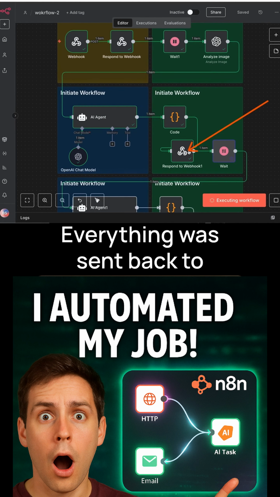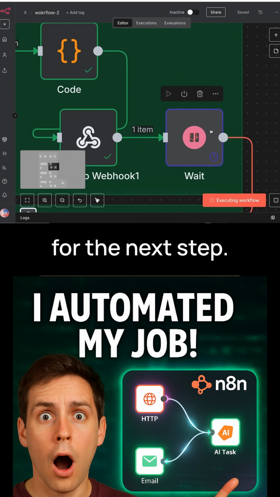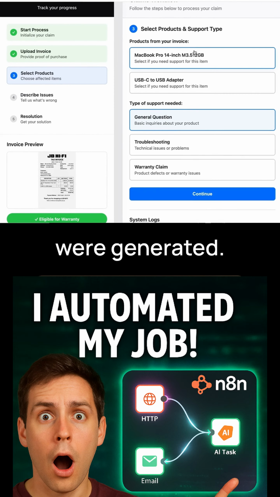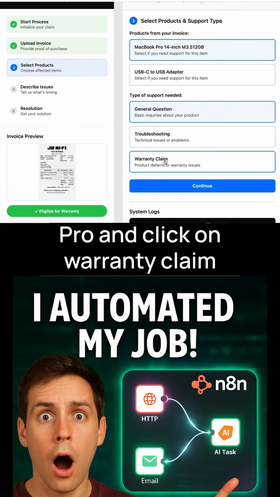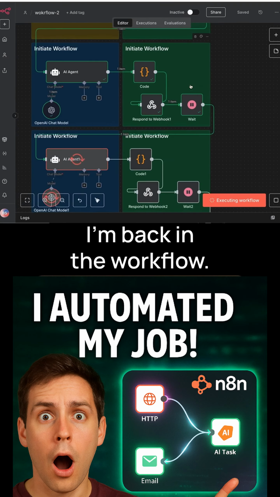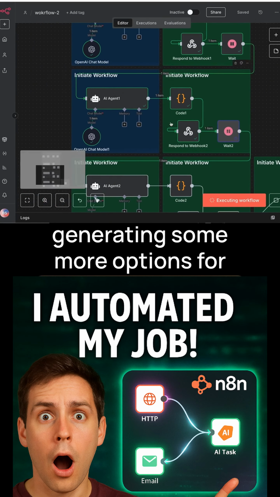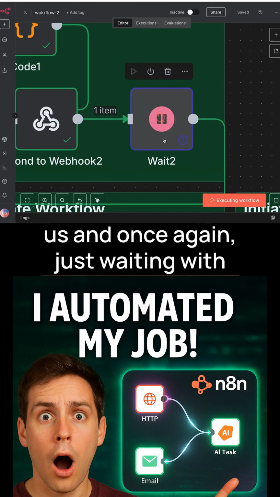There we go. Everything was sent back to that web page. And once again, we are just waiting for the next step. And here are those buttons that were generated. I'm just going to choose MacBook Pro and click on warranty claim and click continue. I'm back in the workflow. We're back on the agent step, generating some more options for us. And once again, just waiting with that wait node.